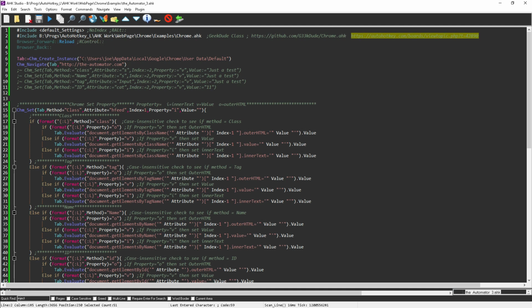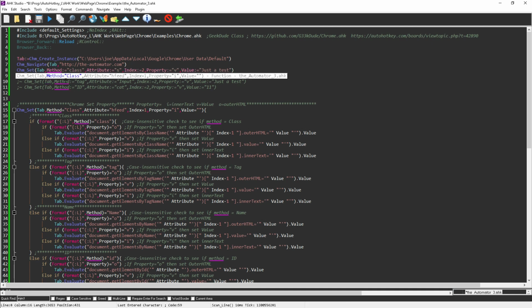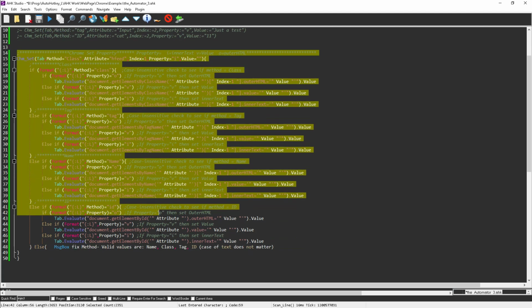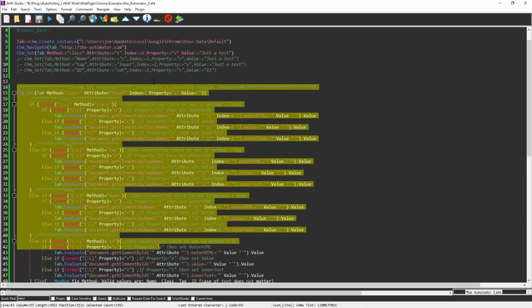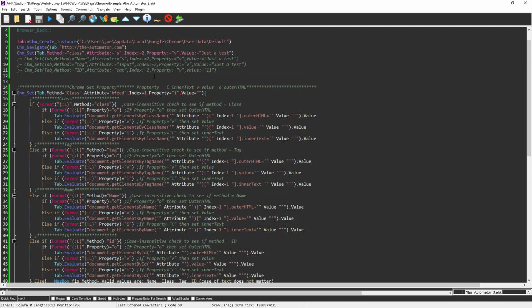In mine here, I first create an instance of Chrome, put a pointer to it in the tab variable, and then I'm going to navigate to my website. So I'm going to uncomment this so we can see it. This is the function I wrote, which is down below here. I'm not in love with it, but I think it should help a lot of noobs, and I'll also be using it for the basic stuff.